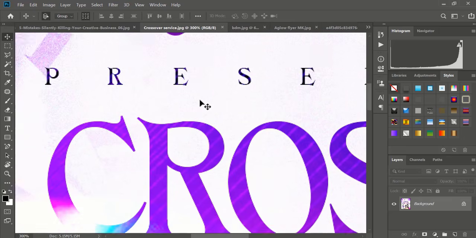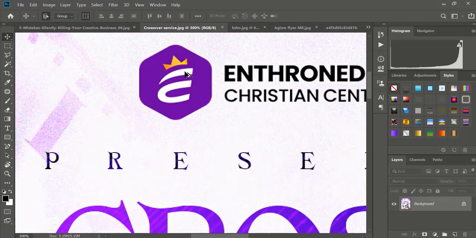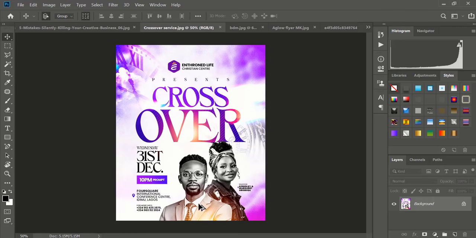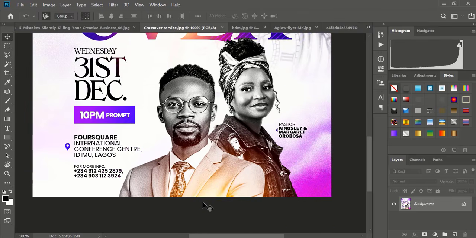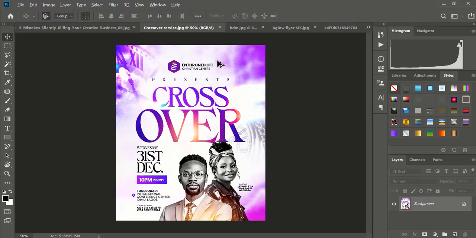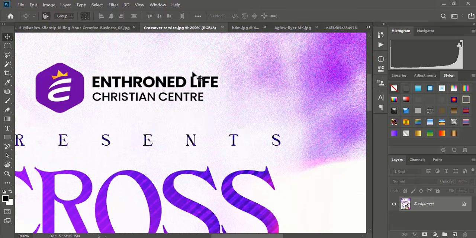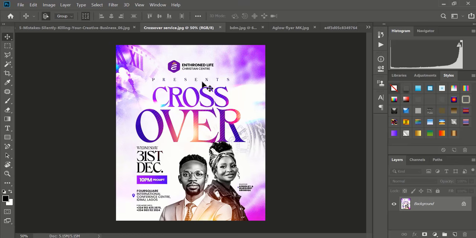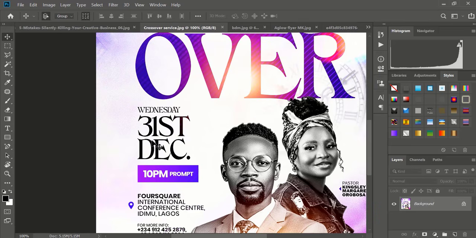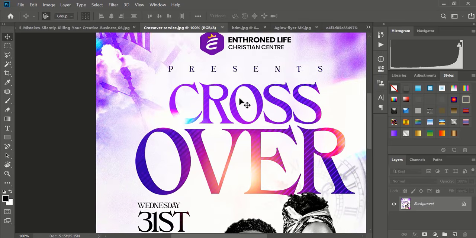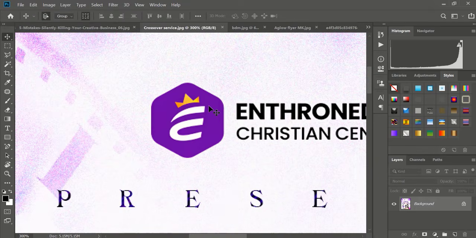which is this purple. Then we didn't use much of gold, but this flare lens gave a touch of gold to it. Then of course black. The reason why we use black is because it's on a light background, so we have to just introduce black to it. But majorly the main color is the purple and the gold.